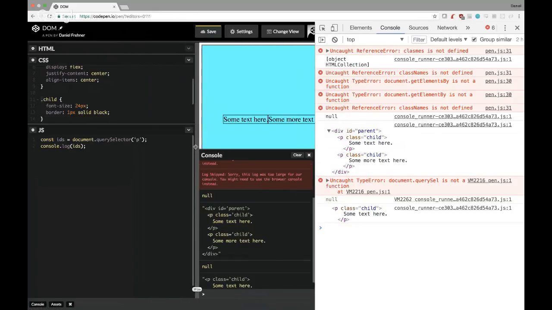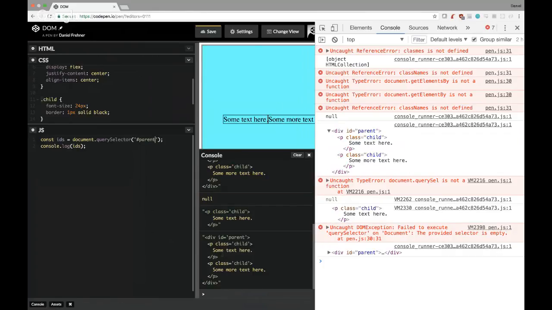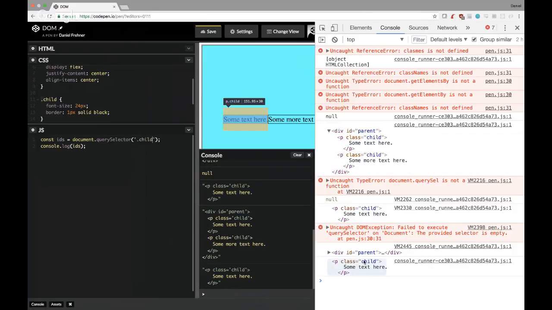So I'll give you kind of a hint on here. Query selector works just like get element by ID in that it's going to find the first item that matches that query. So in this case, let's give it parent. Now we can see it pulls up that first parent. If we give it the class of child, it's only going to give us that first child back, right? So just know that query selector is only going to give us the first item it finds that matches that.